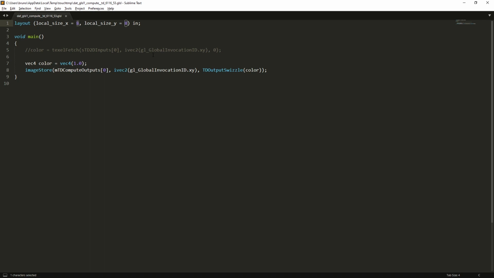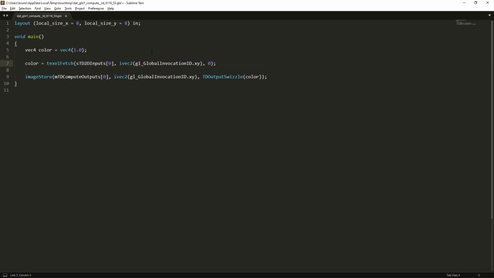Now let's go back to the other line which is commented out. Let's uncomment it and drag it after the declaration of the variable color. And what this is doing, it is reading the pixels from a texture, but not using the texture function. We're using texelFetch. And the first parameter is the input texture. The second, we've already seen it. These are the coordinates in pixel space. And the third is the level of detail, and we're fine with 0.